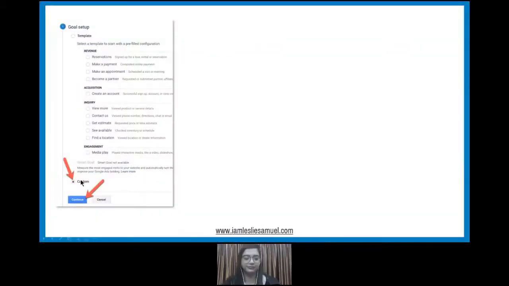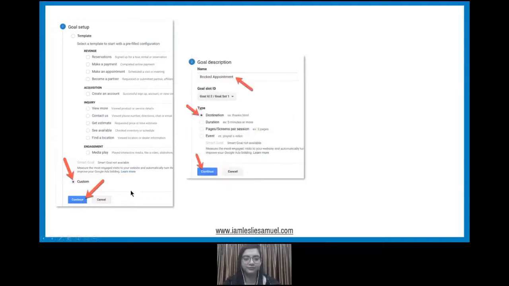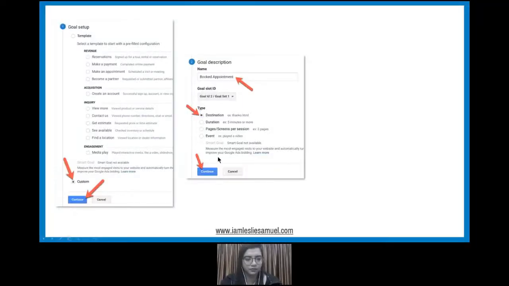We're going to set a custom goal and click on continue. And once we do that, we're going to give the goal a name. In this case, let's say it's booked an appointment. We're just going to type booked appointment. And then I'm going to select a destination, because remember, as I said, if they reach that destination, it tells you that they've accomplished the goal. And that's how we're going to set it up today. All right. So destination, then we're going to click on continue.